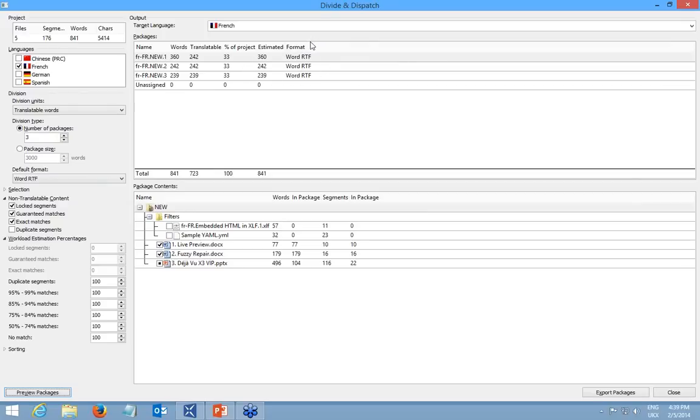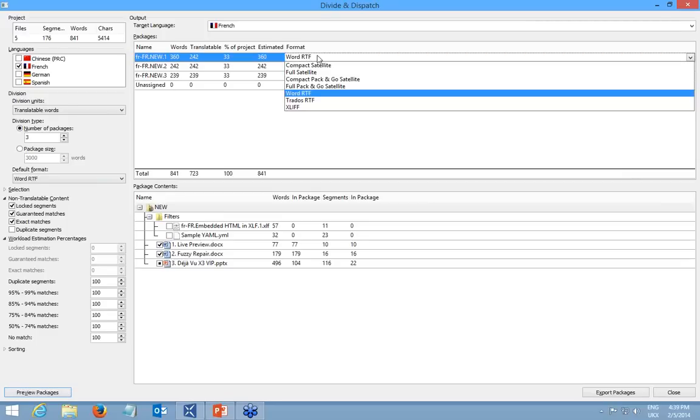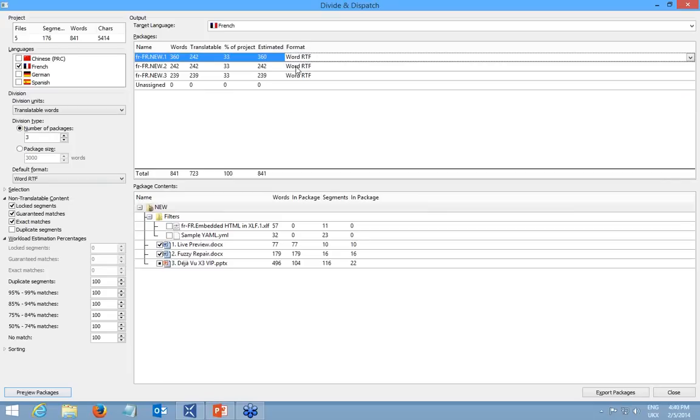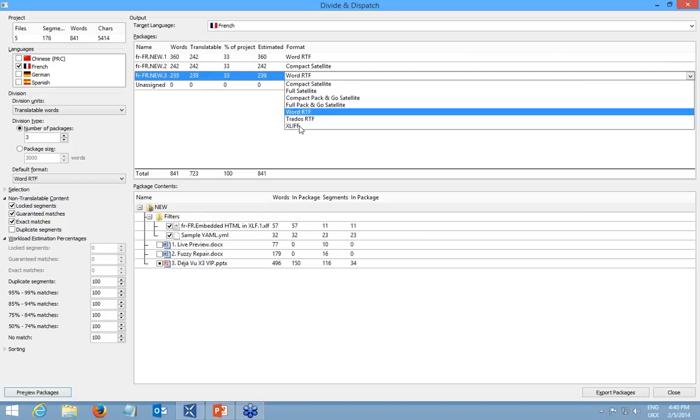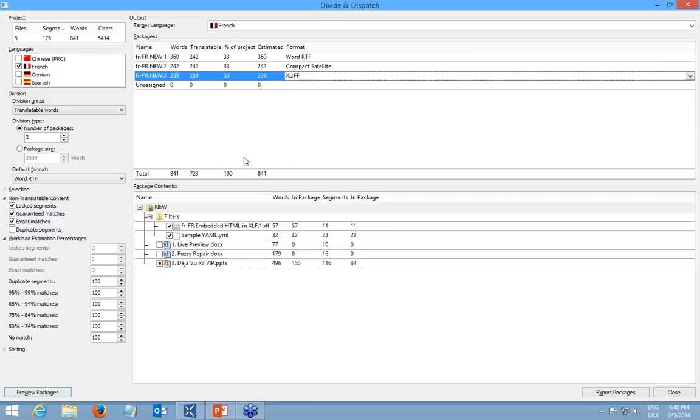Another very interesting feature is that you can choose the format of the external view of the project. You can use Word RTF, which gives you a 2-column Word document where you can translate directly. I'll use that for the first package. Then you can create a satellite. There are 4 different satellites. For Deja View users, I don't want to go into specific details now about what one satellite can do in comparison to the other. And, of course, the industry standard, which is XLIFF. So here I'm going to export 3 packages in 3 different formats.